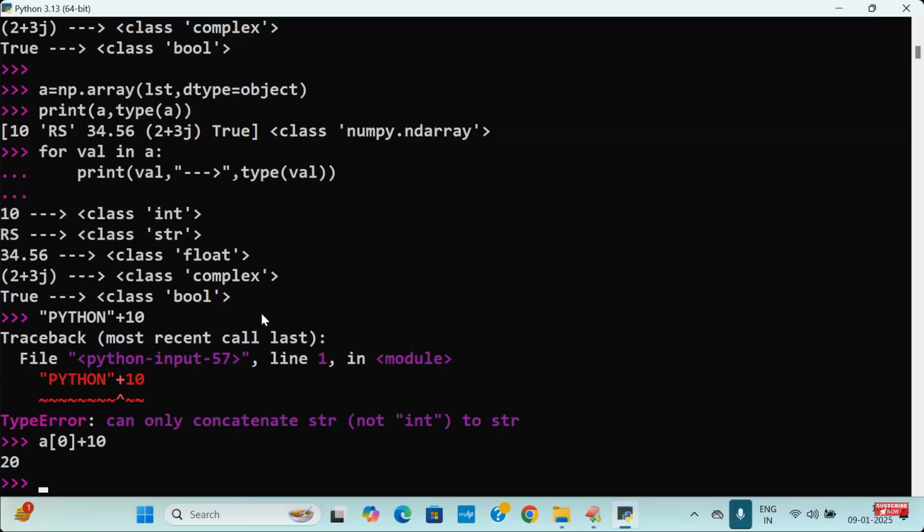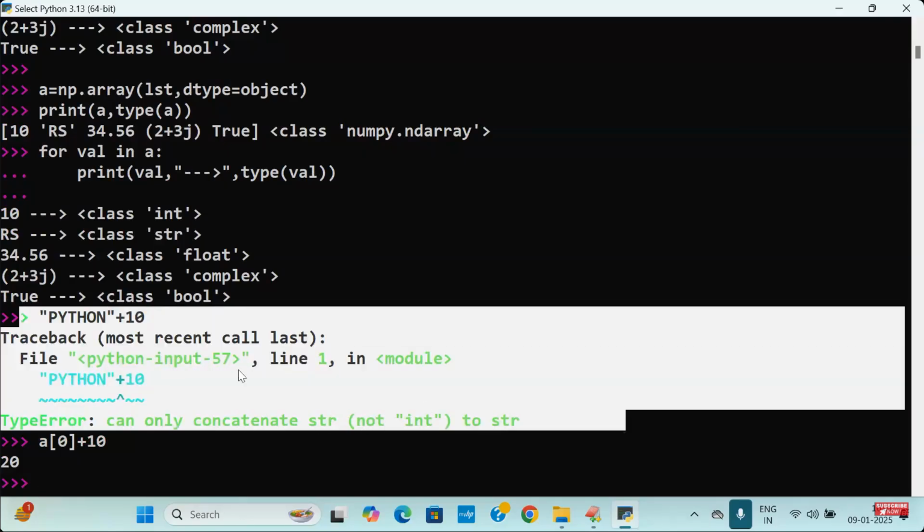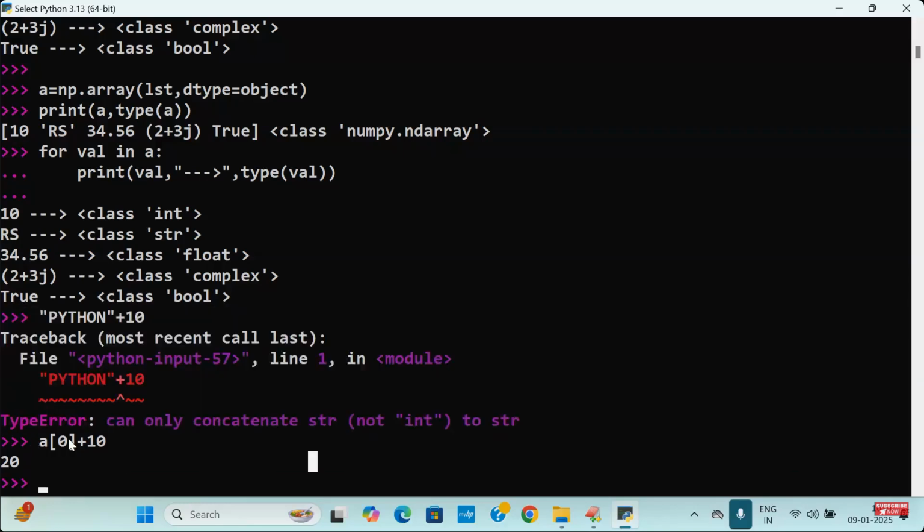Are you following me? Your concatenation will not take place. Mr. Bolasi, you try to refer to Python. This will not take place. This is an error here. Already in the beginning days only I said this, and this is the one I said.